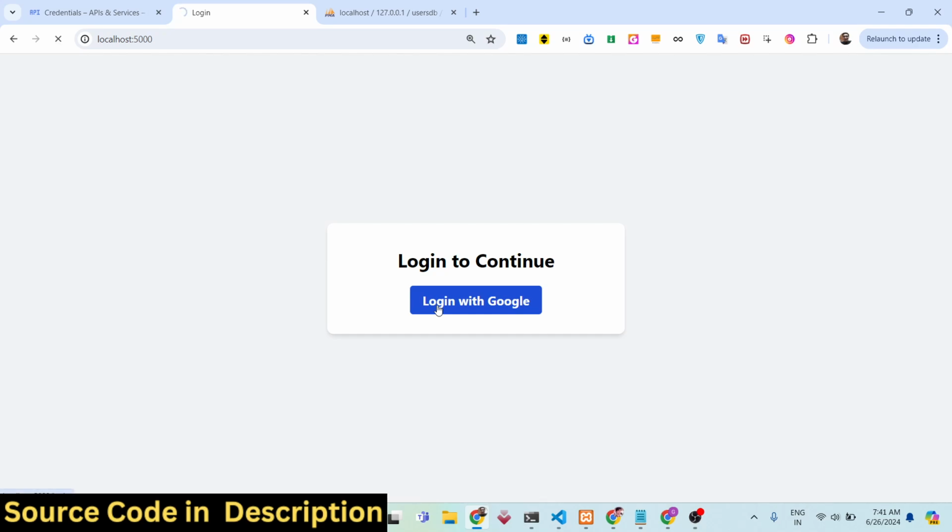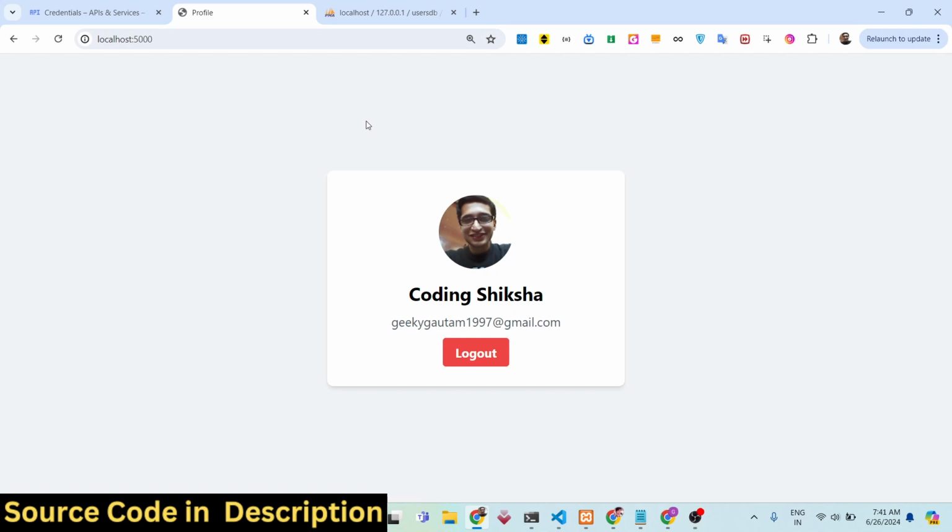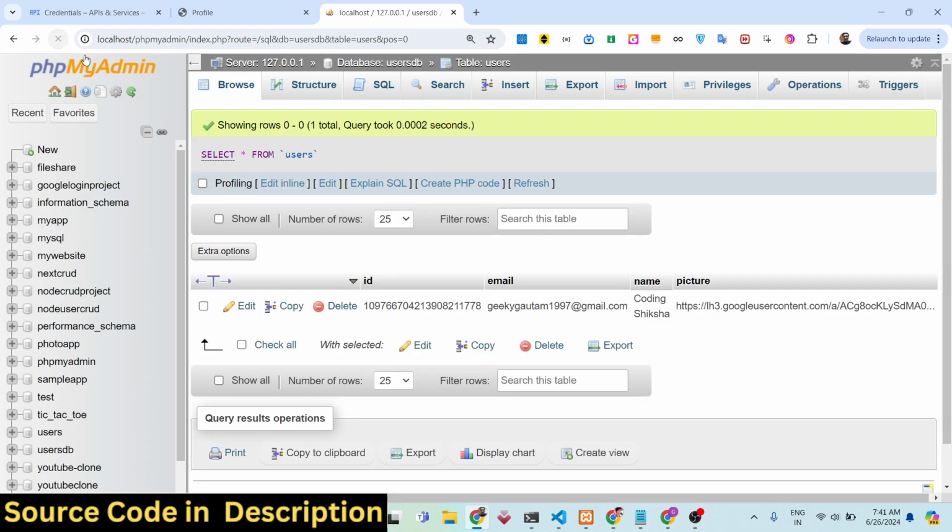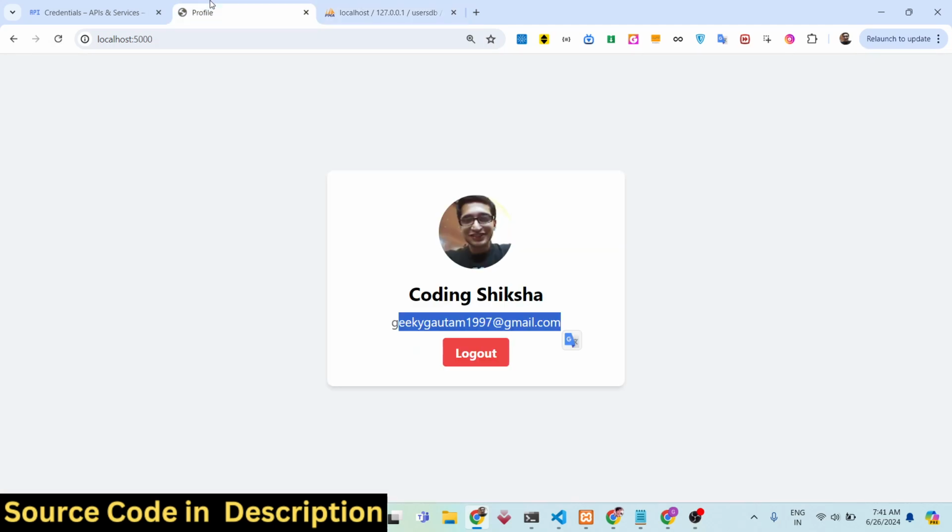What will happen, guys, is it will log in with my Google account, and you will see the profile picture, the display name, the email address, and a logout button as well. If I refresh the table right here, you will see an entry will be added, with all this information coming from Google OAuth2. This is the ID, email address, display name, and the profile picture URL. So we are simply showing these details from the MySQL table.